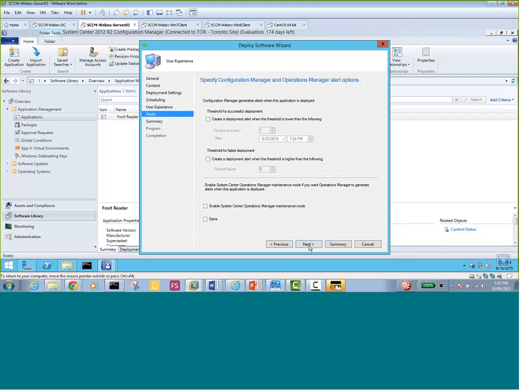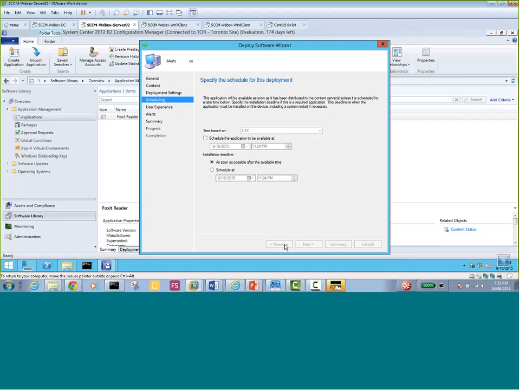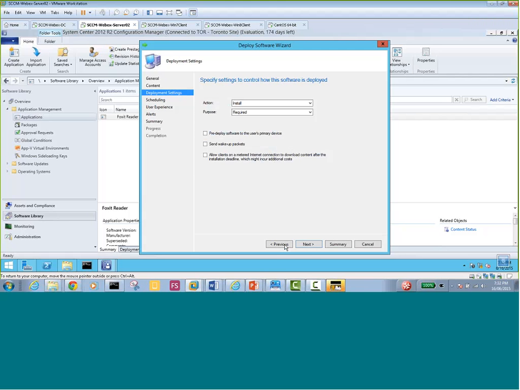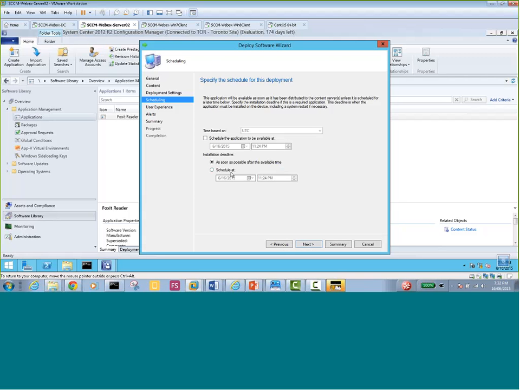Anyway, none of the options I'm selecting in the previous screen. So none of the options I'm selecting. This screen, Next. This is the default, as soon as possible after the available time. Otherwise, we can schedule day and time, or according to different time zones, we can schedule it as well.